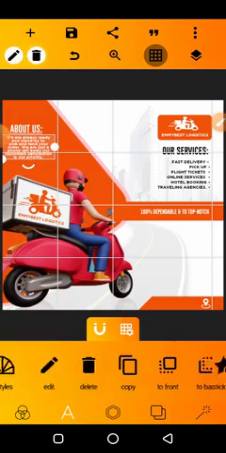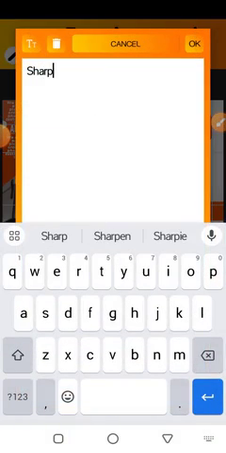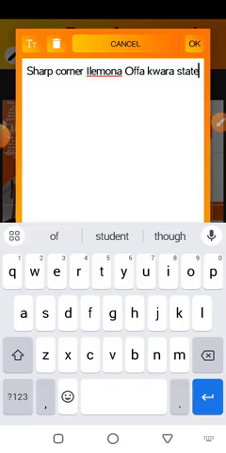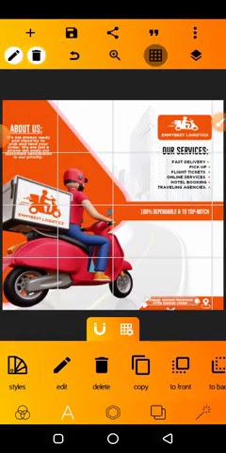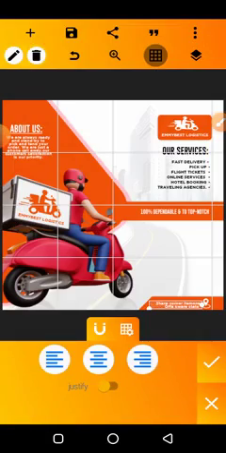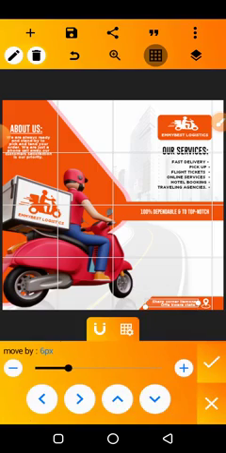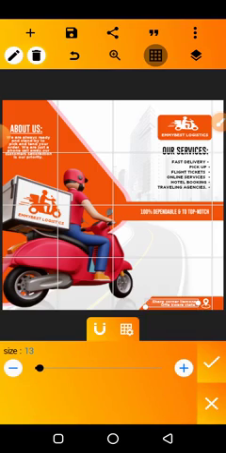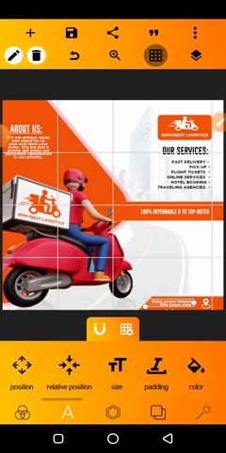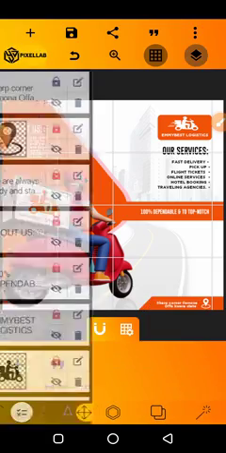So just write the location. Just write Sharp Corner 11 of Aqua State. Okay, that's enough. So let me come here to align it to the side, and then bring it here. Reduce the size to 12. Okay, alright. I hope you can see it now.